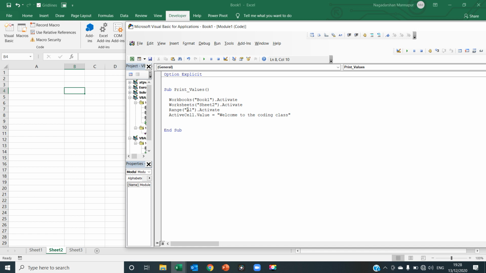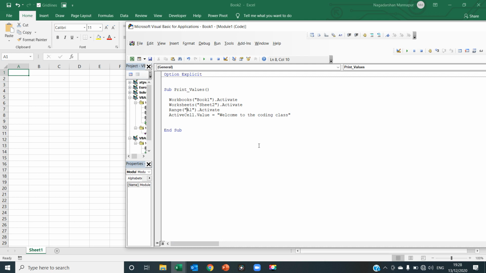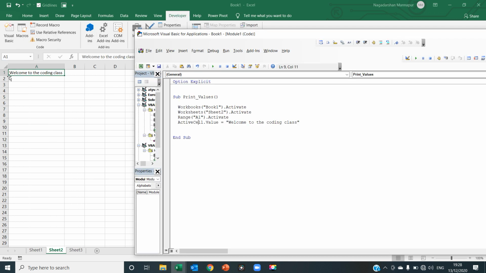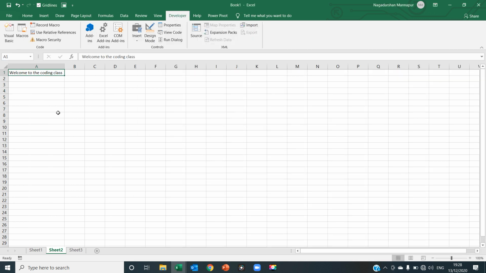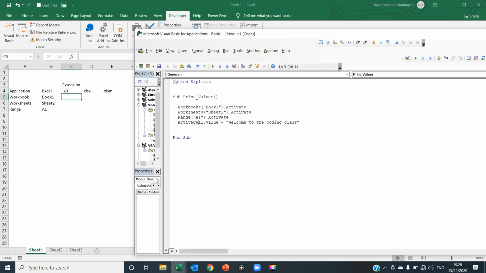you can just press F5 from your keyboard, or else you can just click on this play button, nothing but F5. Once you click here, for example, I'll just activate Book2. I'll open this Visual Basic application. Next, if I press F5 or if I click on this play button, okay, fraction of a second. So in this way, we can write a simple macro using the hierarchy. This is about the VBA.